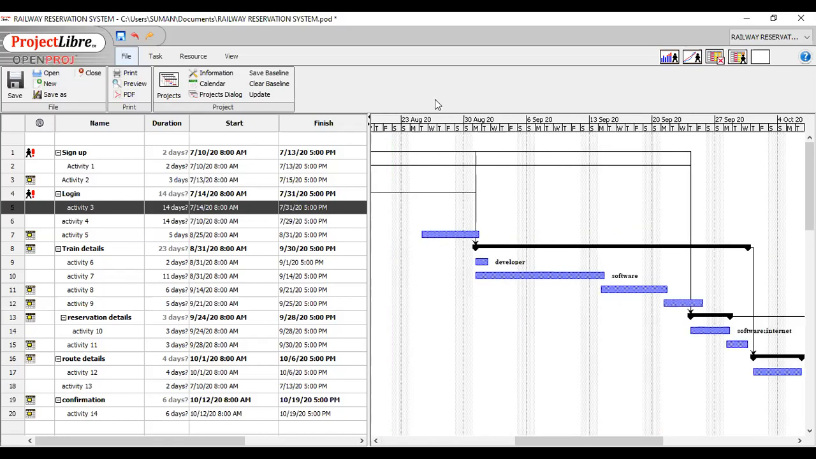So this baseline option is completed. I hope now you can understand this baseline option and how it works in the ProjectLibre tool.